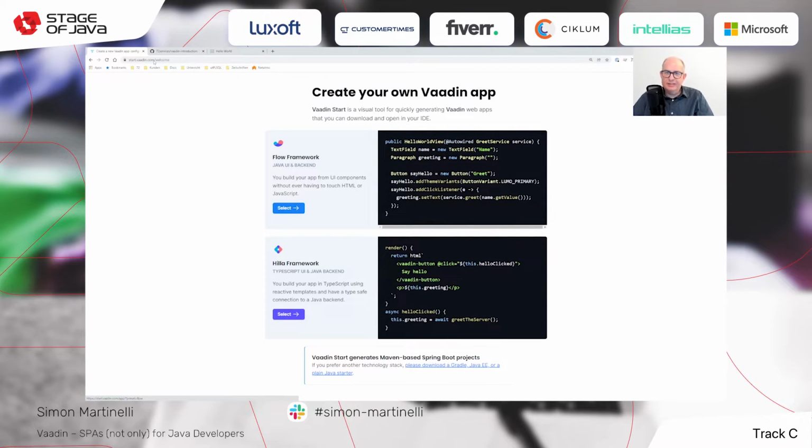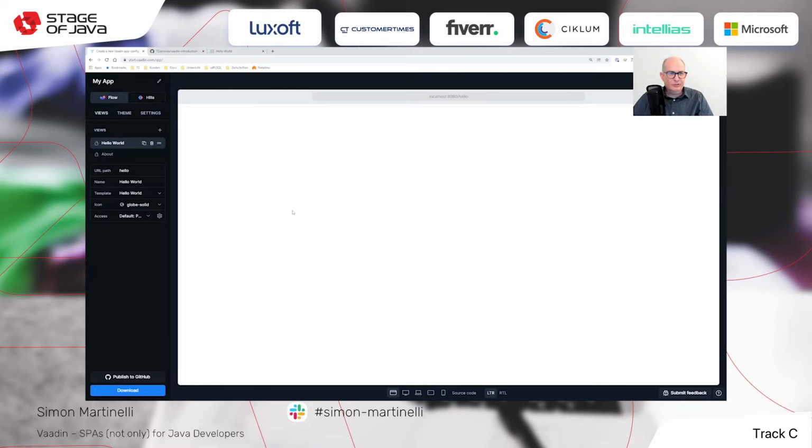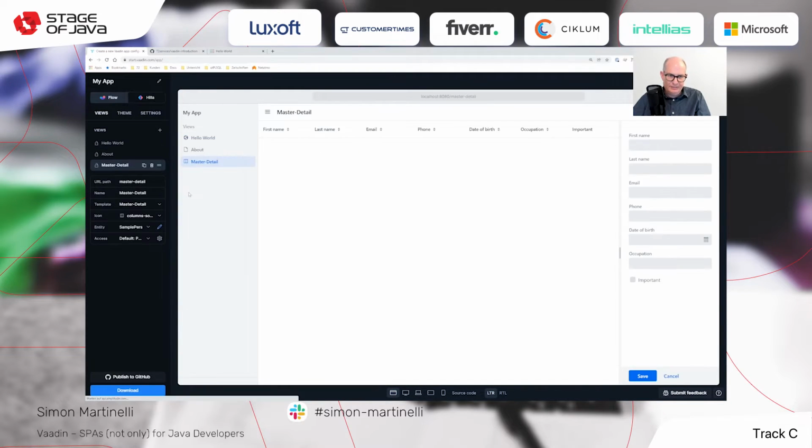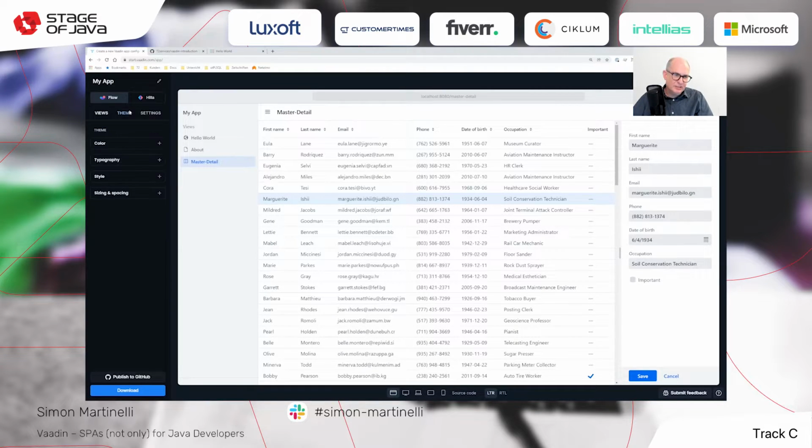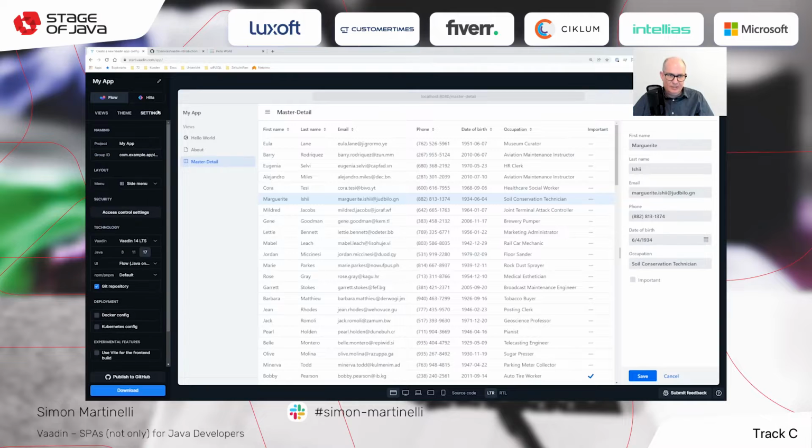So how do we create the Vaadin application? The easiest way to start is to go to start.vaadin.com, and there you can select the framework. So you can select the Flow framework, for example, and then you get kind of a theme builder. Here you can add views. So for example, we add a master detail view, then we have a nice table with a form where you can edit the table if we select the data. We can adjust the theme. So for example, we can say we prefer a dark theme or a light theme, and we can adjust the settings.